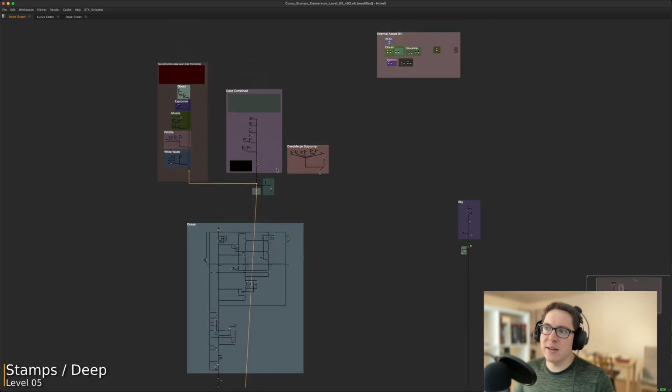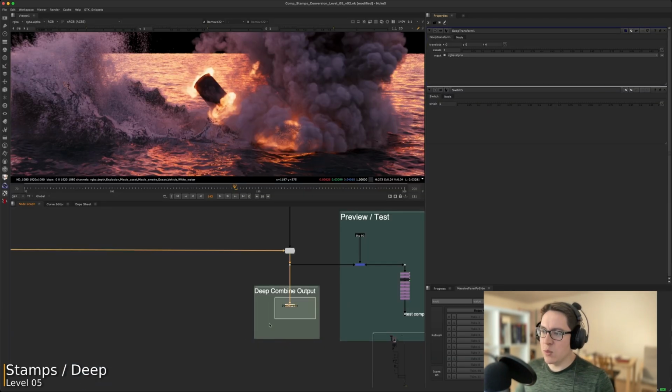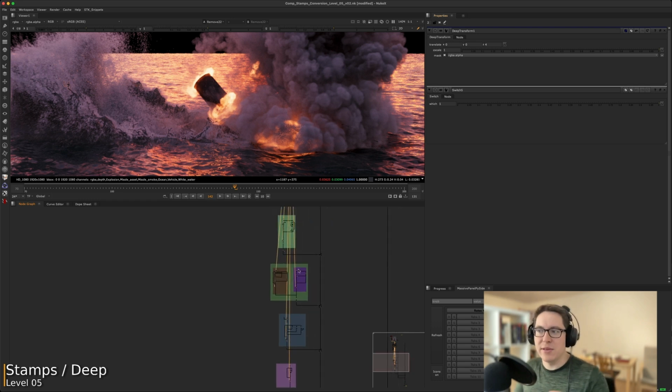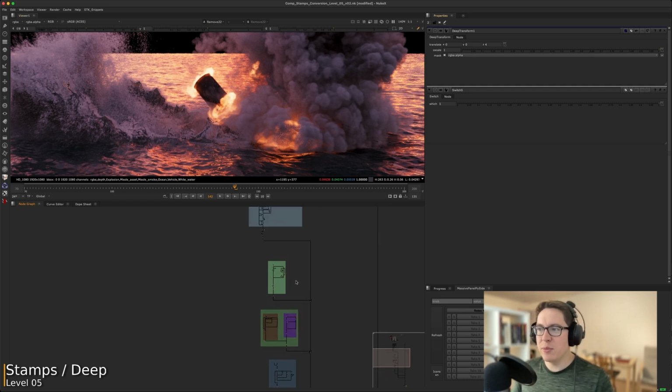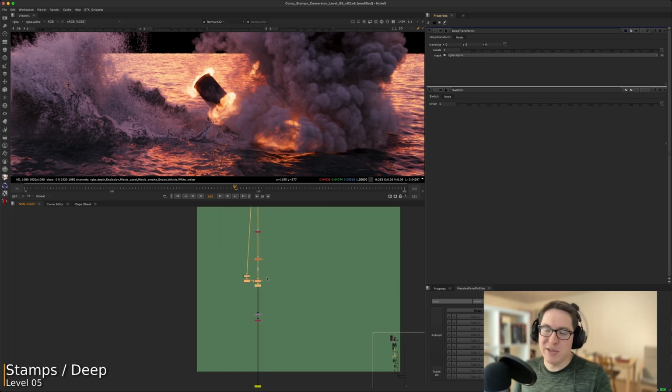So say I get a replacement render for the explosion and I replace it, that means I would need to render the deep combine again. And wherever my deep combine was located, I would need to re-render them if they were located inside of those modules. So I'd have to like pre-render everything again. When in reality, you don't really need to do that because I didn't do any color changes to any of those modules. So we want to remove the dependency of the deep combine from inside the module to outside the module.